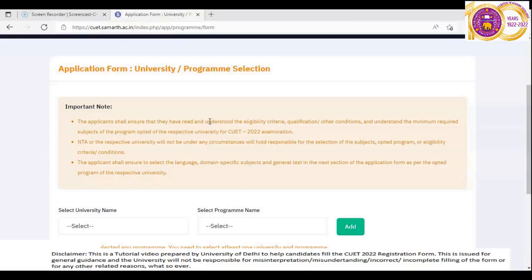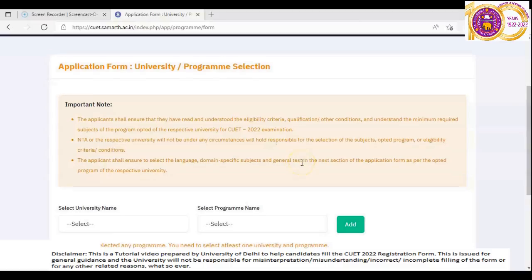It must be noted that applicants shall ensure that they have read and understood the eligibility criteria, qualification, and other conditions, and understand the minimum required subjects of the program opted for at the respective university for the CUET 2022 examination.